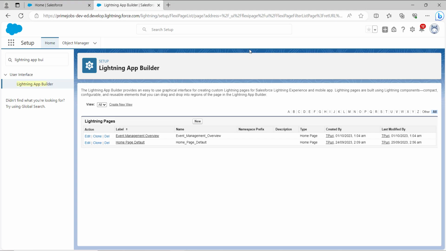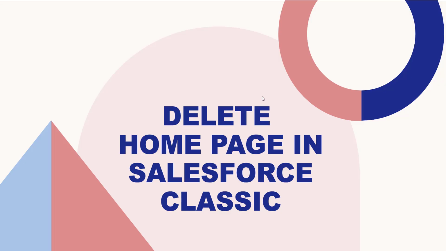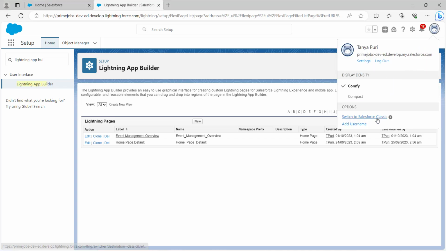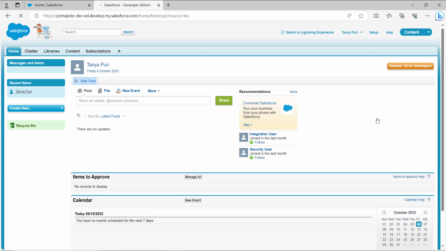So now we will proceed and learn how to delete a home page in Salesforce Classic. So in Salesforce Classic, you know that the creation of multiple home pages is possible. Similarly, deletion of a home page is also possible in Salesforce Classic. So let's proceed and discuss the steps for it. The first step is that if you are not on the Classic one, you have to switch to it, and you all know how to move to the Classic interface from the Lightning one. So as I am on my Lightning Experience, I move to the Classic one.